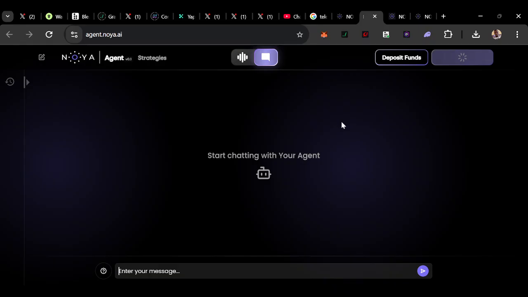Now all you have to do is make sure you copy the wallet address you want to send the funds to. Okay, just go and copy the wallet address you want to send the funds to. Okay, so now that I've copied my wallet address, I'll just tell it, I want to send just 5 USDC from Base Network to my wallet.